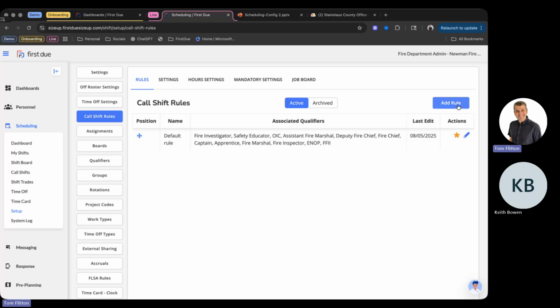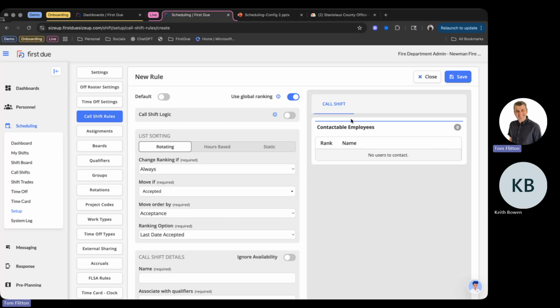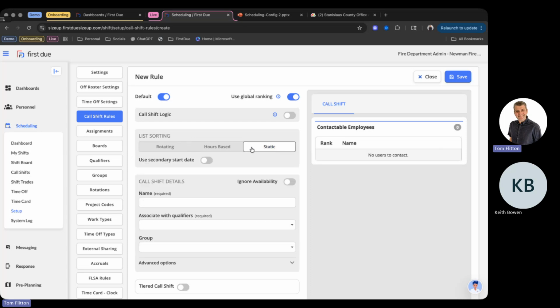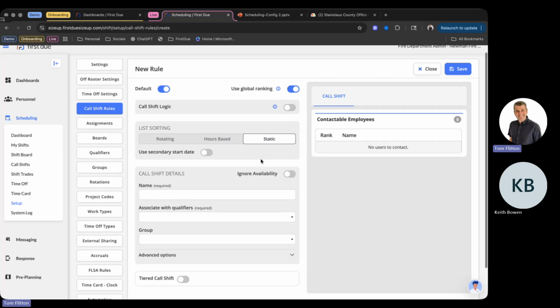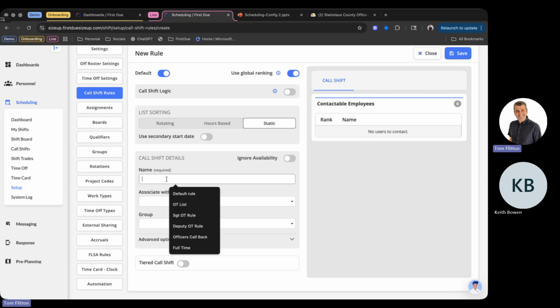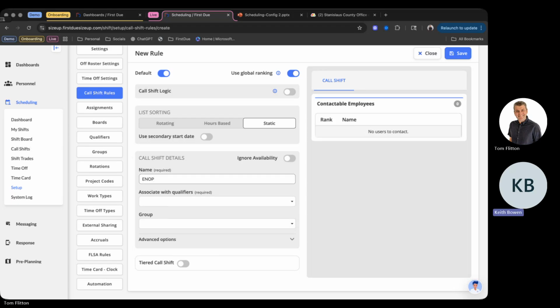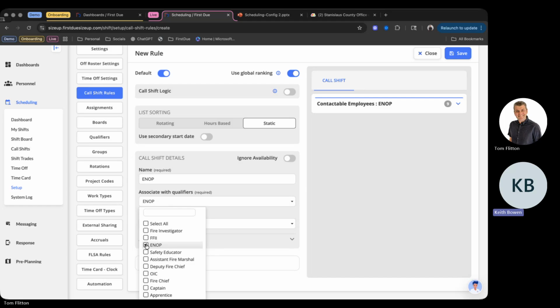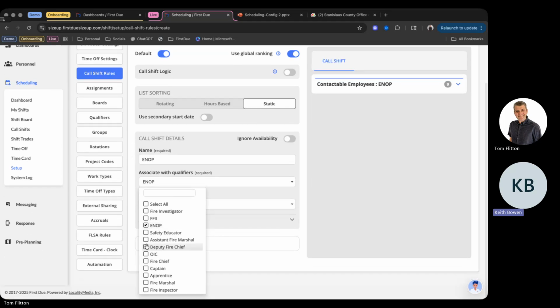Okay. So let's do it this way. I'm going to create a rule, and we'll click on the default, which is going to follow our candidate method, which we talked about from the previous settings page. We aren't going to have any sort of a list, so we're just going to keep that as static. For the name on this rule, we'll just call it ENOP or firefighter. ENOP, perfect. And then this rule is going to page out who though? Just the ENOPs right now you're setting up? Correct. Yeah. ENOP on this one.